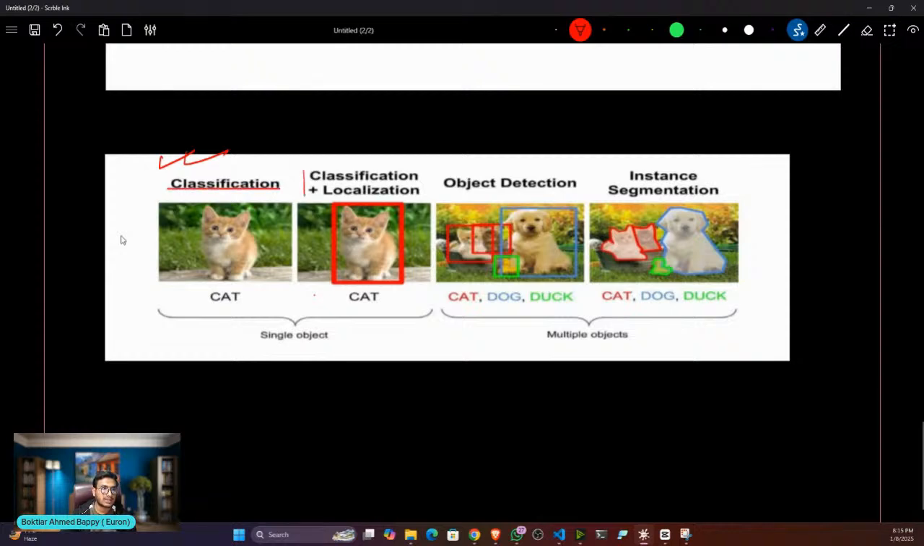Then there is another task called localization. Classification plus localization, and we call it object detection. Previously people used to say classification plus localization, because you are locating that particular object. But later on they updated it to object detection.